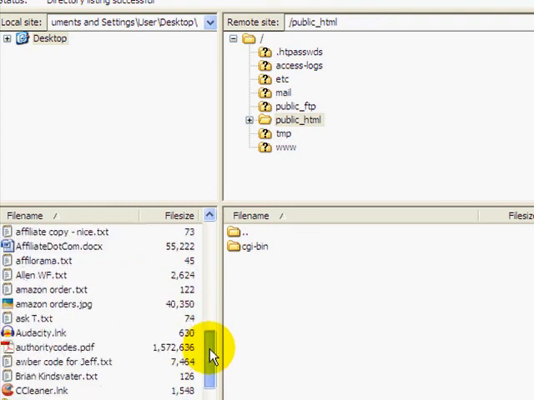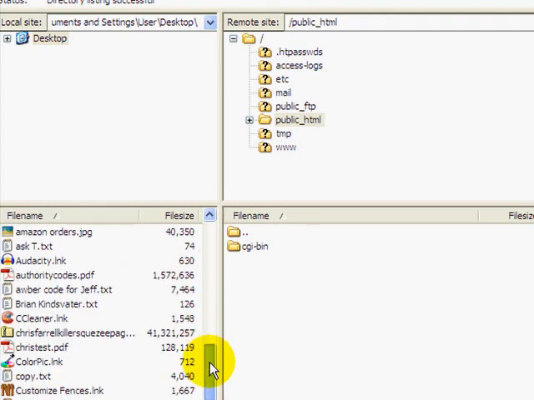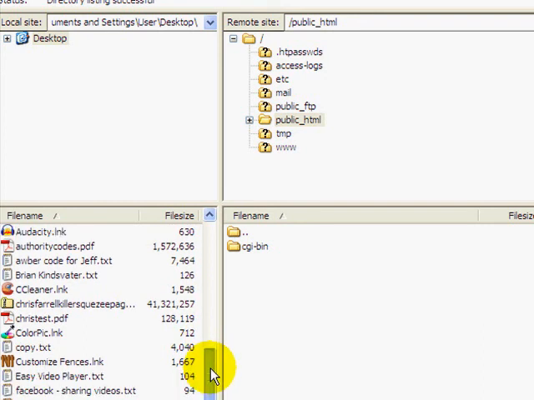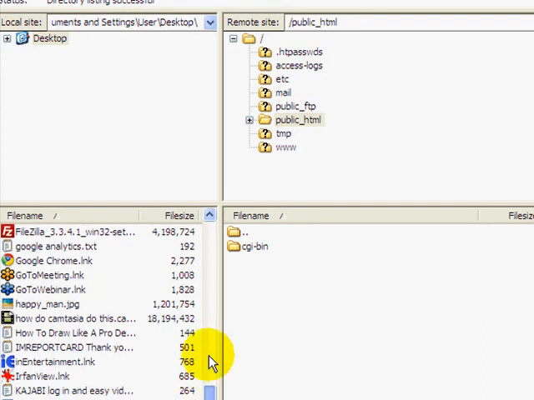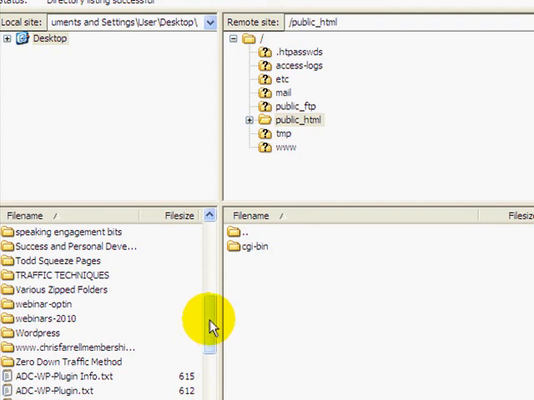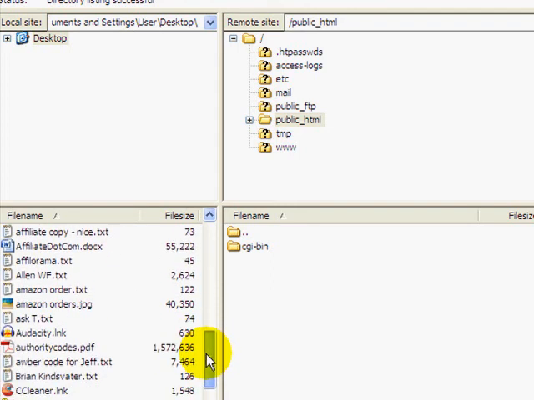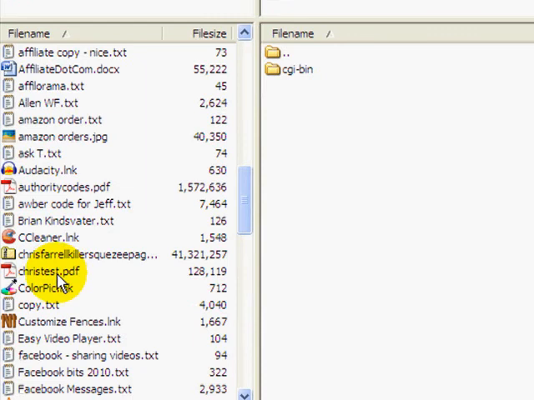So I'm scrolling down here on my local site on the left-hand side, and I've got desktop selected at the top, and I'm seeing the contents of my desktop. And remember, we called it, did we call it Test Chris or Chris Test? I can't remember. Let me scroll back up again. There we go, we called it Chris Test, didn't we? There is my ebook, my PDF. Look, christest.pdf. So this is on my computer at home.